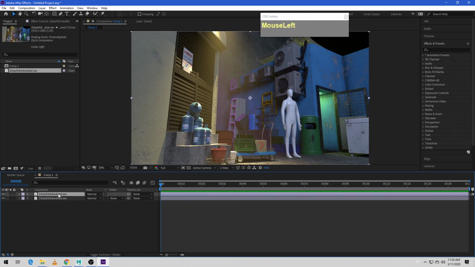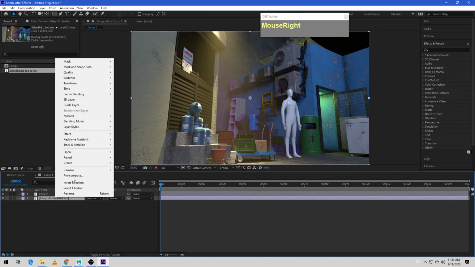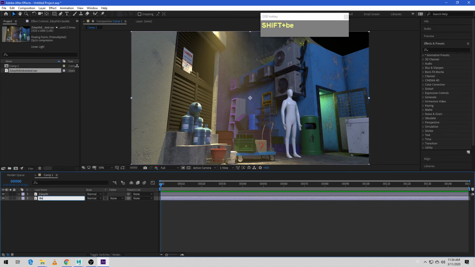So the top layer, we're going to call this ZDAP. So I'm going to rename it. I'm going to call it ZDAP. And the bottom layer, I'm going to call it beauty pass. Right mouse click, rename it.